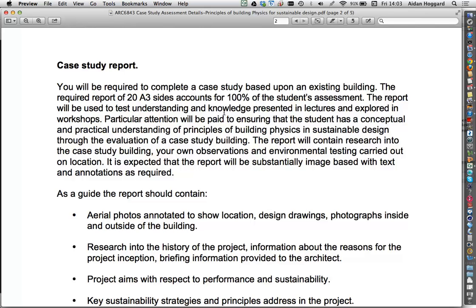The report will contain research into the case study building, your own observations, and environmental testing carried out on location. It is expected that the report will be substantially image-based with text and annotations as required. So, three things there really. We do expect you to do some background research into the case study, and that will mean using the internet, possibly using the library, using the architect's websites to find out about this building through bookwork and through internet research.